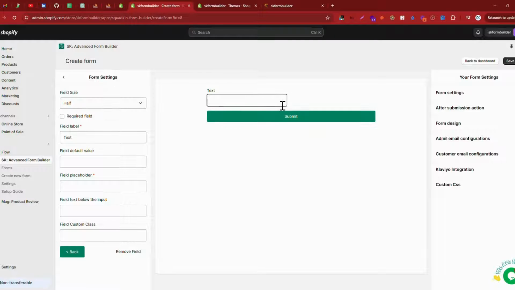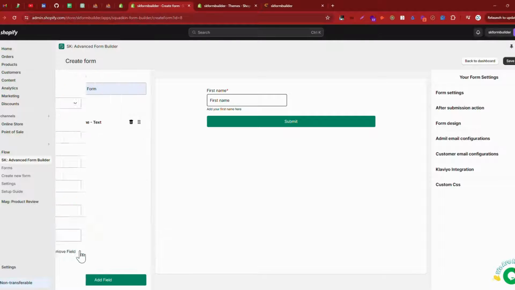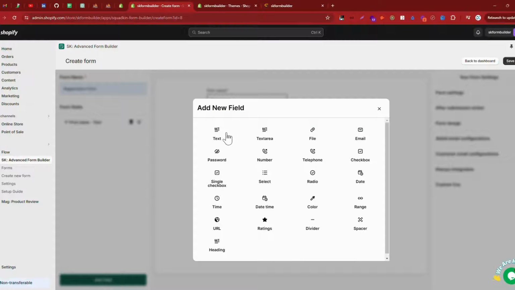Here you can select the size of the input field, and you can select if it is required or not. Give the label, you can add the default value as well. You can add the placeholder as well. You can add some text below the input, just like info. You can add the custom class for the CSS as well.